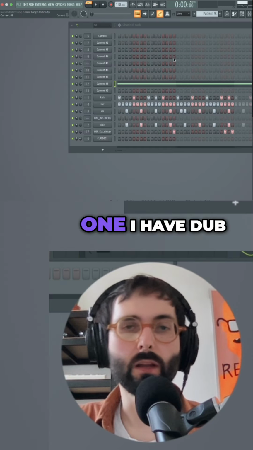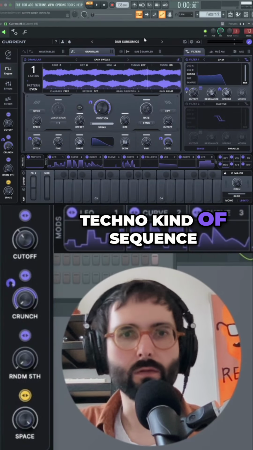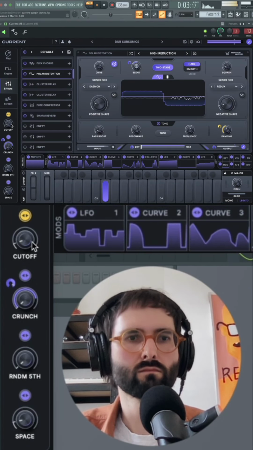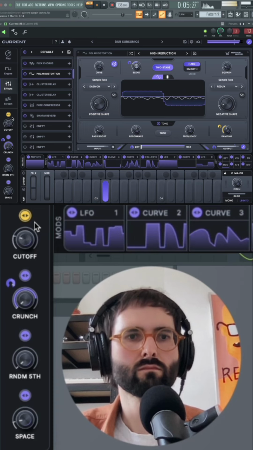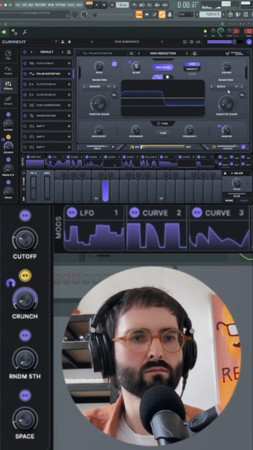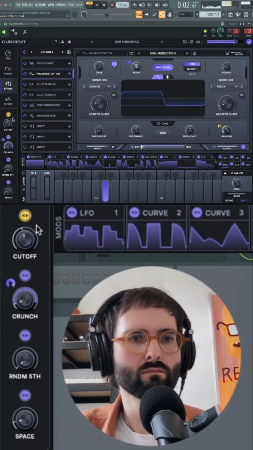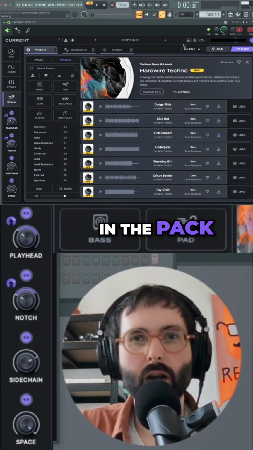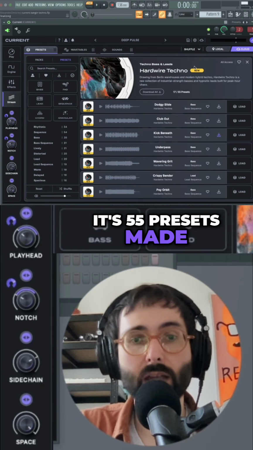And for the last one I have dub techno kind of sequence. There are many more presets in the pack. It's 55 presets made by different sound designers.